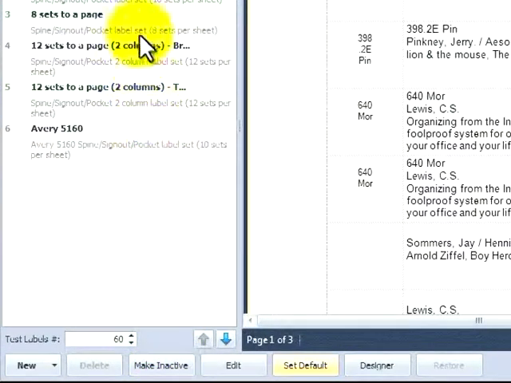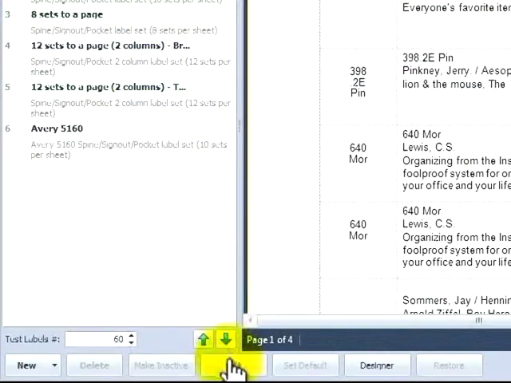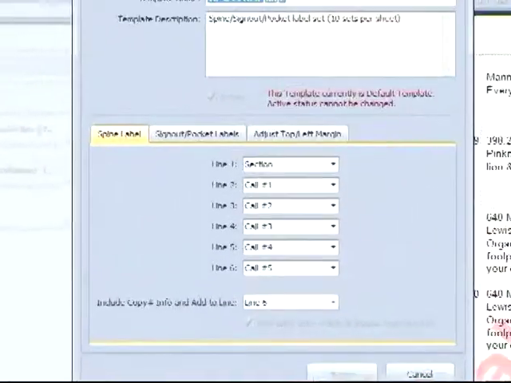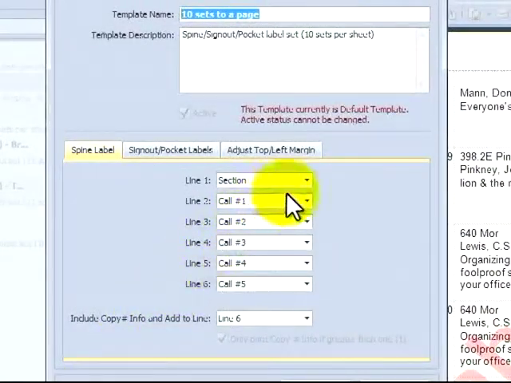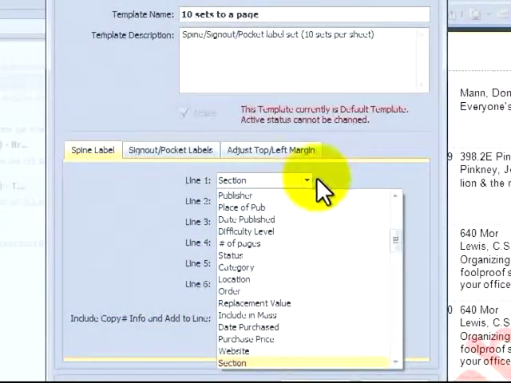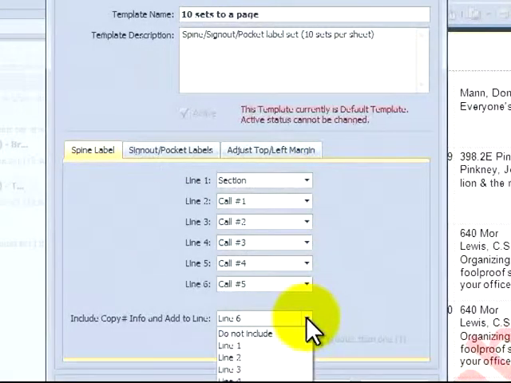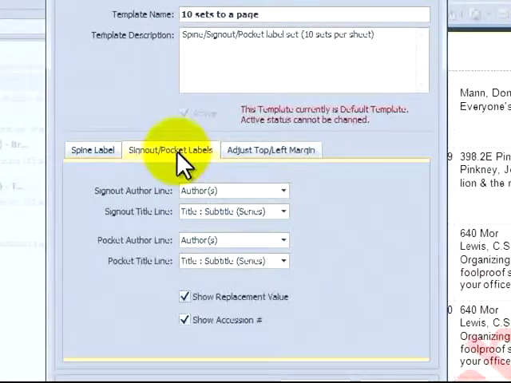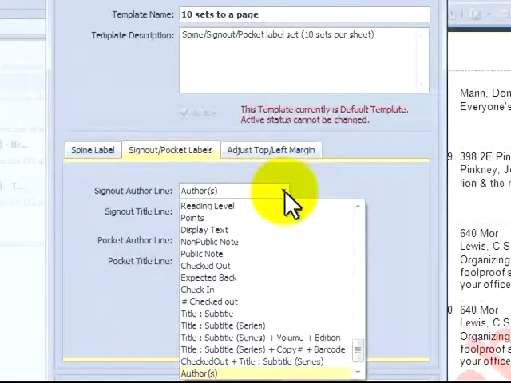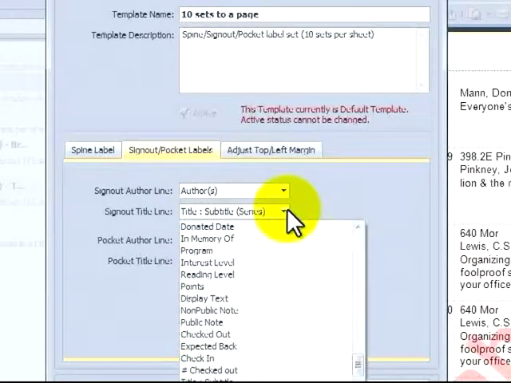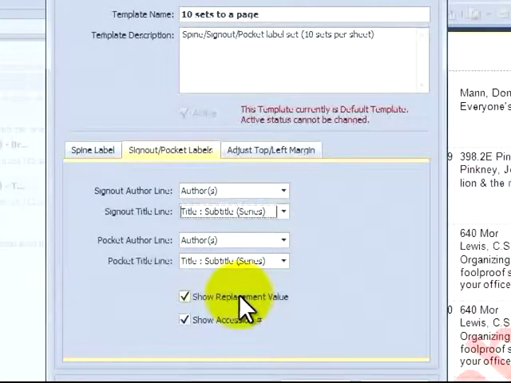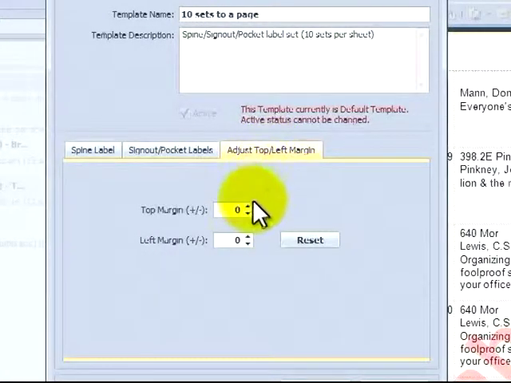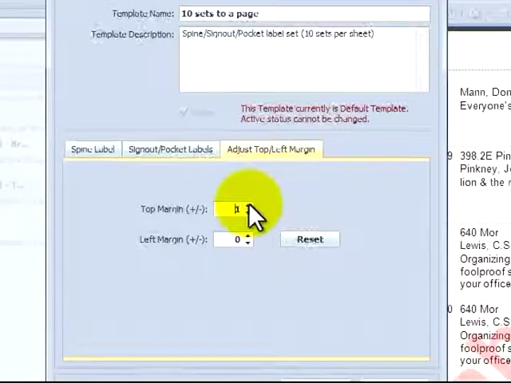Click on the Edit button. Here you can change the name and description if you want. On the Spine Label tab, you can customize what will print on line 1 through to line 6. You can also determine which line will also include the copy number information if the copy number is greater than 1. On the Sign Out Pocket Labels tab, you can customize what will print in place of authors and title information if you wish. You can also indicate whether replacement value and accession number will print. On the Adjust Top Left Margin tab, you can make small adjustments to those margins so that your labels line up properly when printed on your label stock.